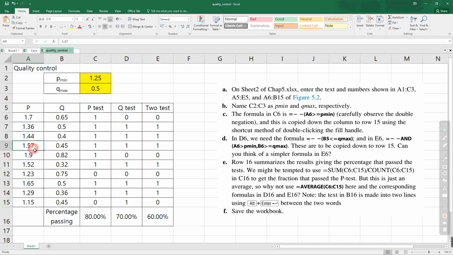Then 1.44 is okay. The next one is okay. 1.9 is higher. It means okay, it's true, right? Then what? 1.52. 1.23 is what? 1.23 is lower. So the p-test has failed. So instead of writing fail or false, we want to write 0.